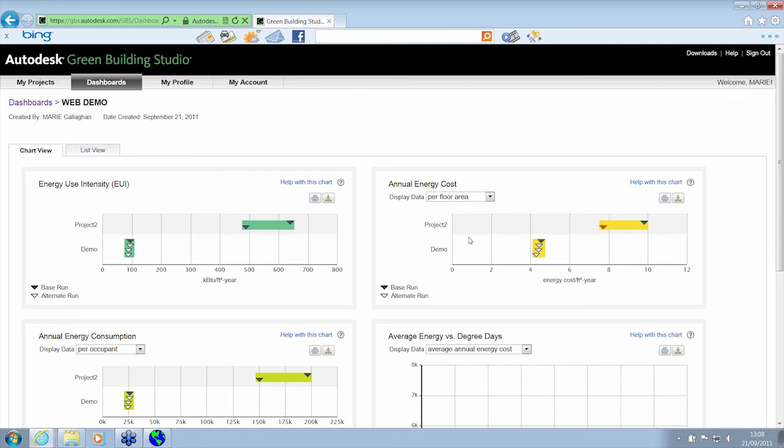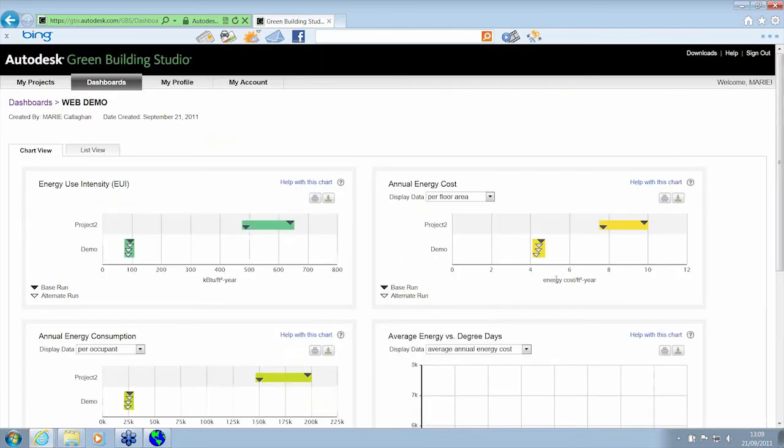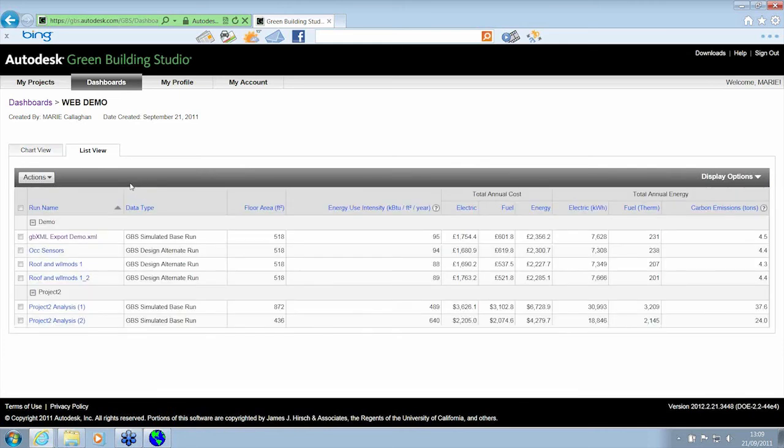And again, this project 2 had 2 base runs. The one I've just created for you has 1 base run with 3 alternatives. And as we work our way through, we'll be able to create and add additional projects to these dashboards. It just makes it easier to visualize what the differences are between them.